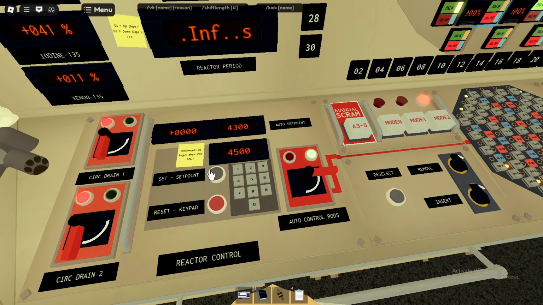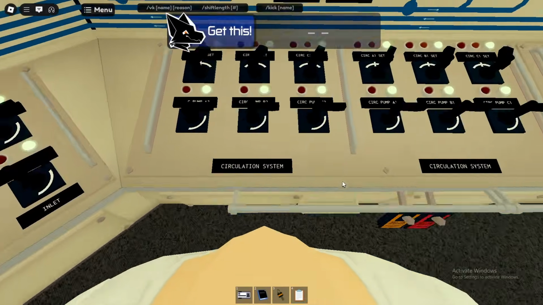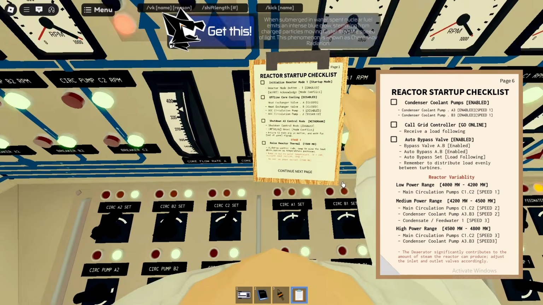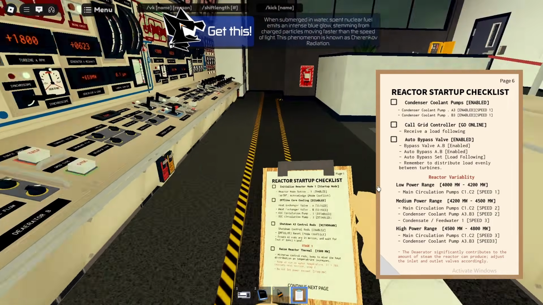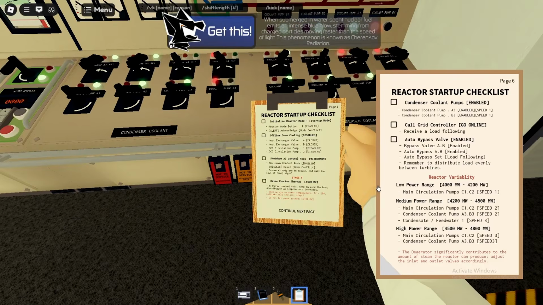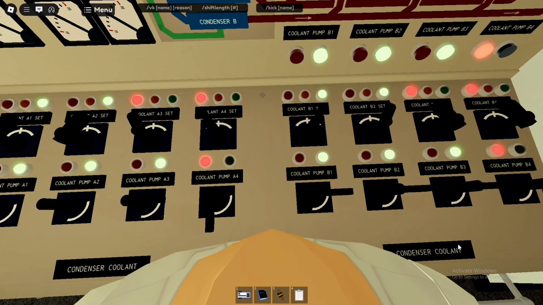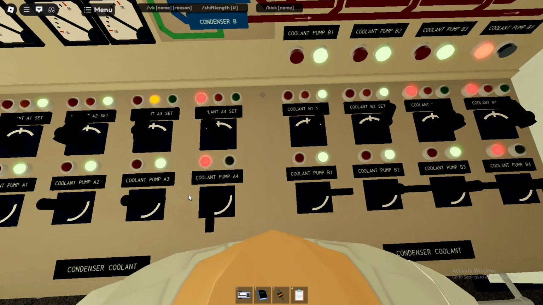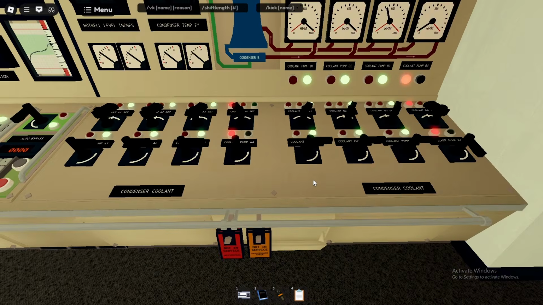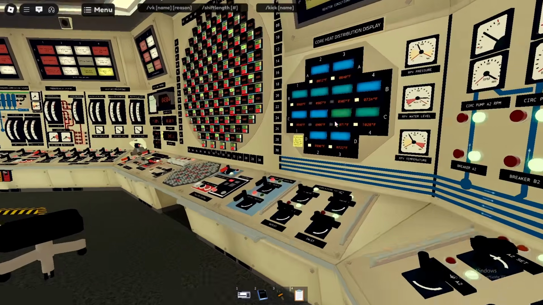Put that into there. We set that. We need to get C1, C2 at speed 2. Or, sorry, C1, C2 at speed 3. Everything's on here, so coolant pumps. Condenser, coolant pumps, A3, B3 to speed 3. Pretty much we'll switch between those. That's probably why I was having the issue with heat. As you can see, it's all the way down here now.